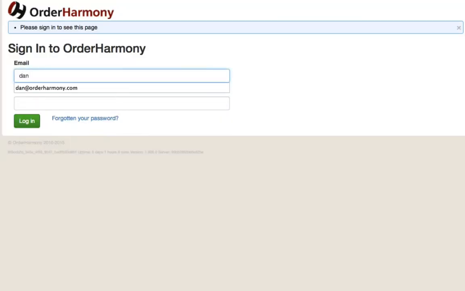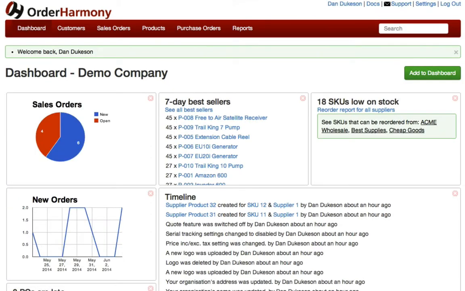So when we first log into OrderHarmony, the first page you see is the dashboard, and this gives you an overview of everything that's been happening on your account, including some reports and charting and a timeline of recent events each member of your team has been doing on your account.